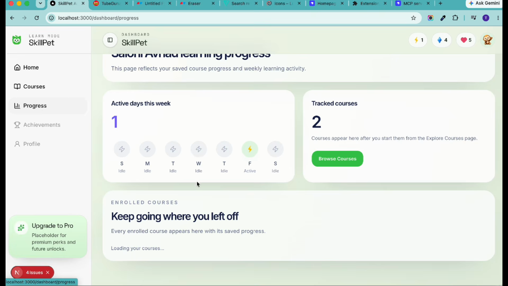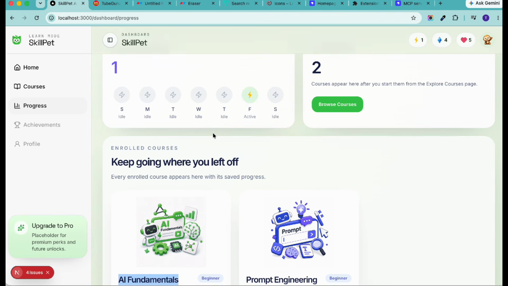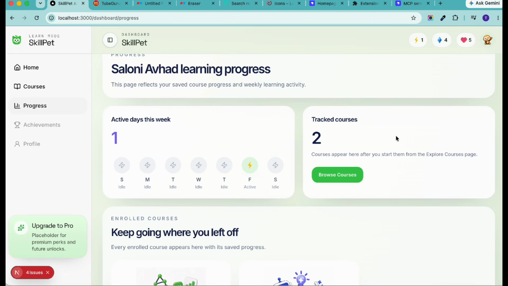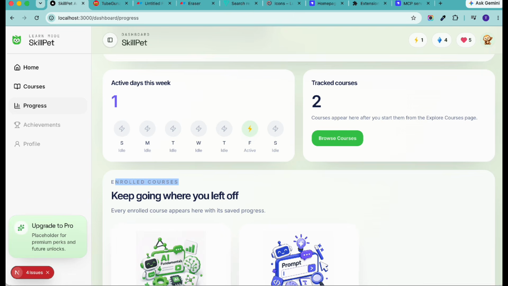But if I go to the progress, you will see the AI Fundamentals, the one which we just enrolled, showing under the progress page. So that's how you have to implement it. If you don't want this component, you can remove it. If it's not there and you want to add it, you can tell the AI inside the prompt that you want this particular component, and then it will add it along with these enrolled courses.